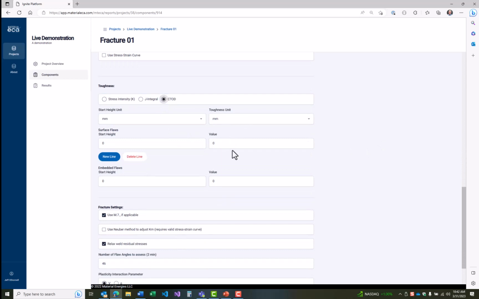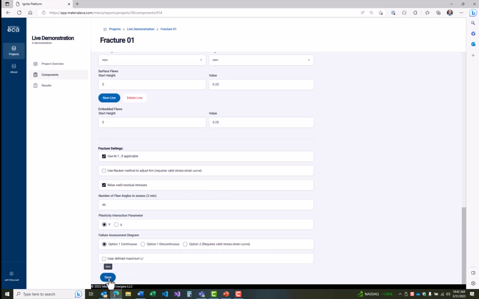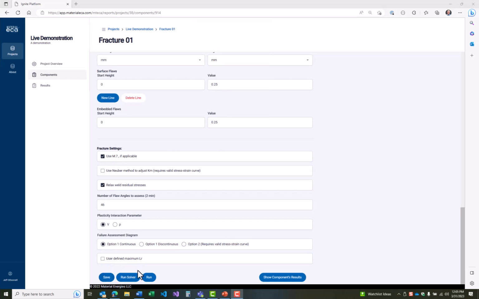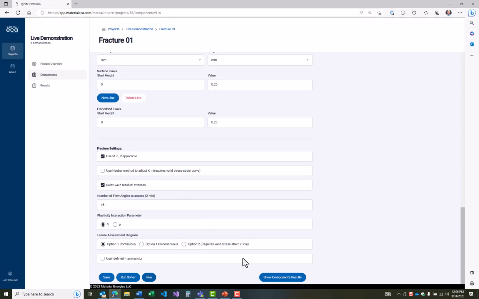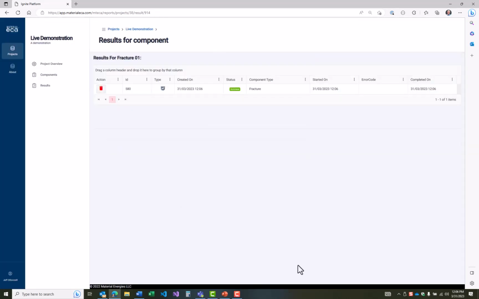Choose CTOD, a value of 0.25 millimeters for both the surface and embedded flaws. We'll leave the default settings, save, and run. We'll test the flaw size. We'll assume 3 millimeter flaw height, 15 millimeter flaw length, and click Run. We can view the results.